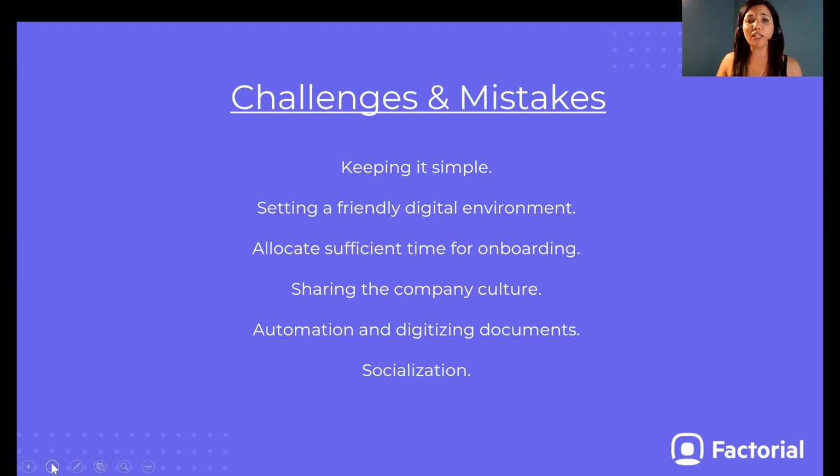Another thing, automation and digitizing documents. My advice for everybody is to use an HR software. For me, this is really, really easy because with Factorial, we have all in one. So we can do all the paperwork in like 5 to 10 minutes.